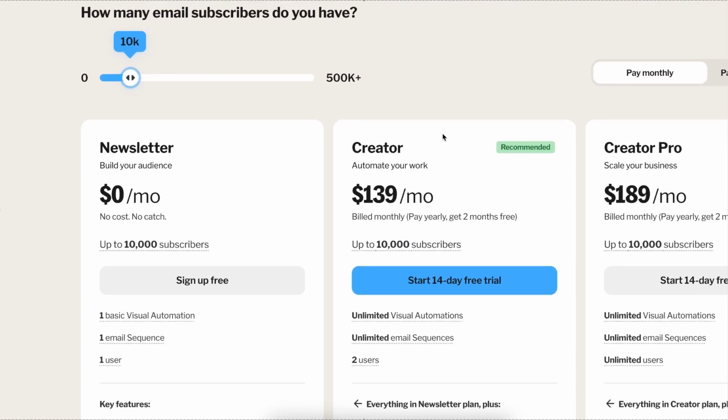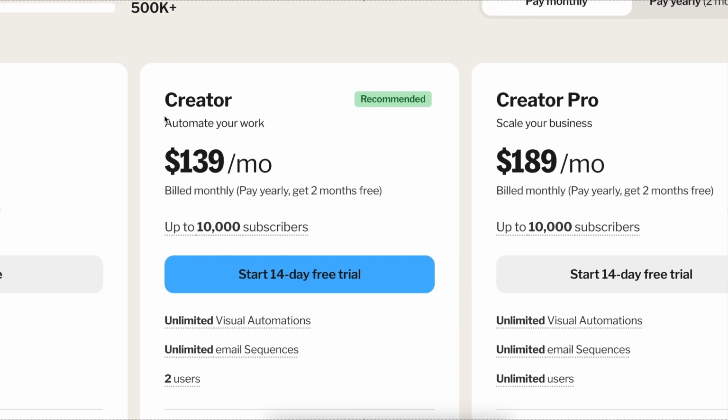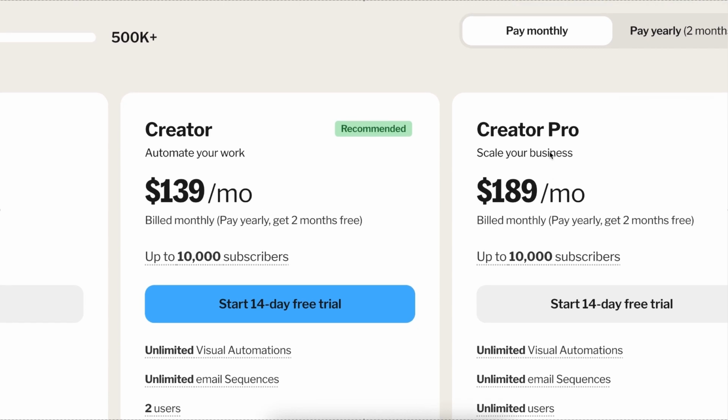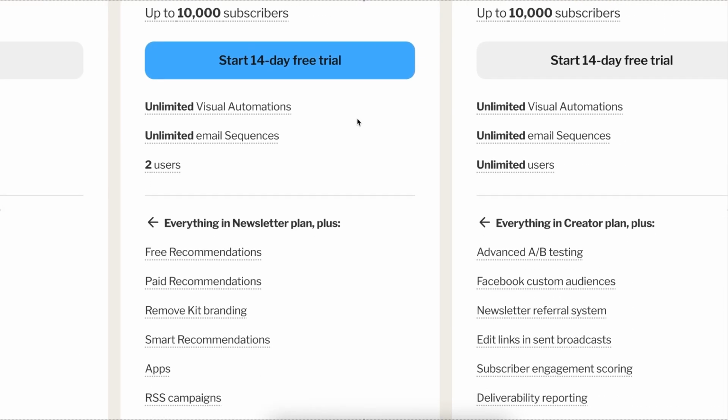Now, if we go to paid plans, if you choose 10,000 subscribers here, they have basically two options. There is the Creator and Creator Pro. The Creator is $140 a month, and the Creator Pro is $190 a month. So this is somewhere within the mid, even a little bit higher tier pricing compared to other email marketing software. However, there is a reason why that's the case.